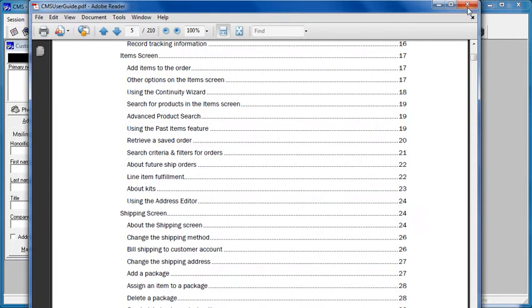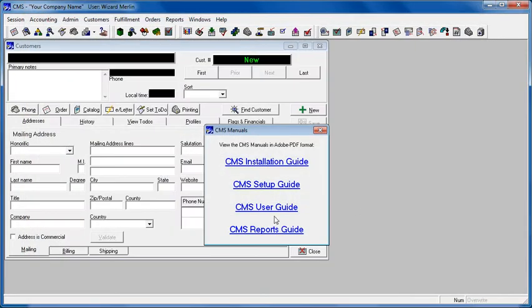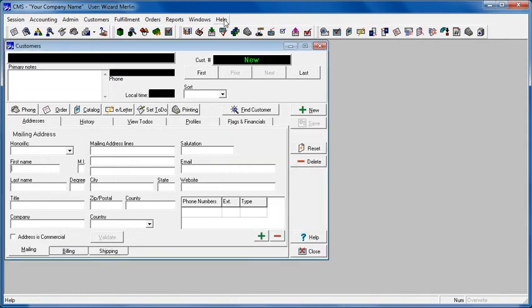Okay, so we have four different manuals: one for the reports guide, one for everyday user functionality, the setup guide for configuration, which is usually used at the beginning of your CMS installation, as well as the installation guide. They're all very long and deep, and you can access them right from that help system right there.